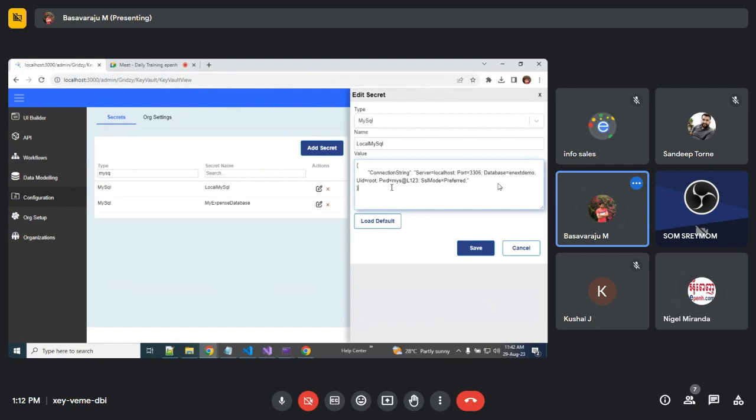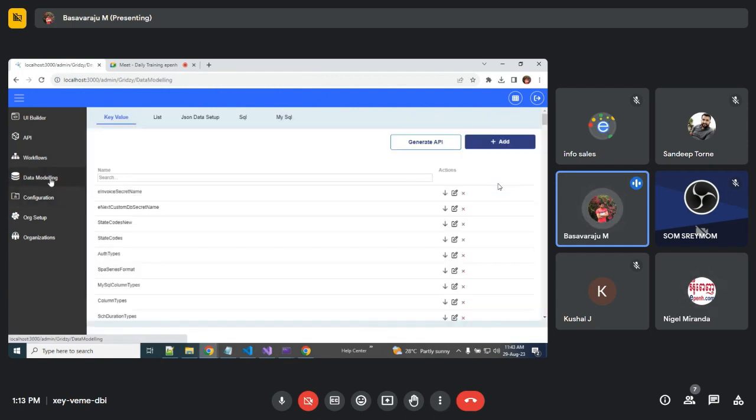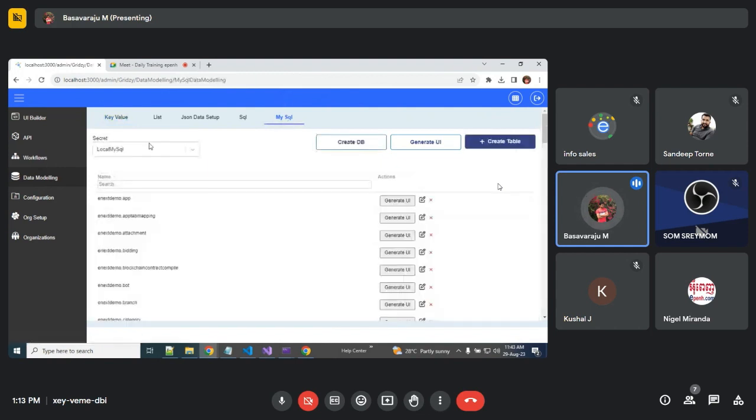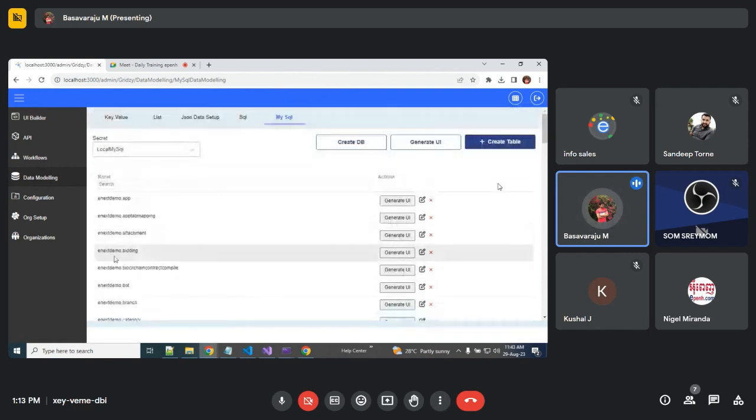Okay, all right. Once you create this secret, it will be available across all other screens where you can use it for any data read and write. Under data modeling, I will go to MySQL. It will automatically list here my expense database. You can select the secret and all the tables in that connection string will automatically be displayed.